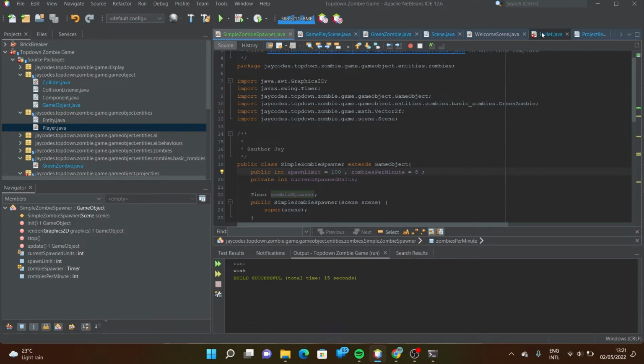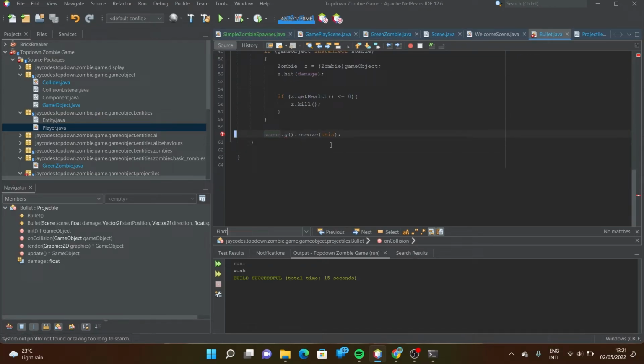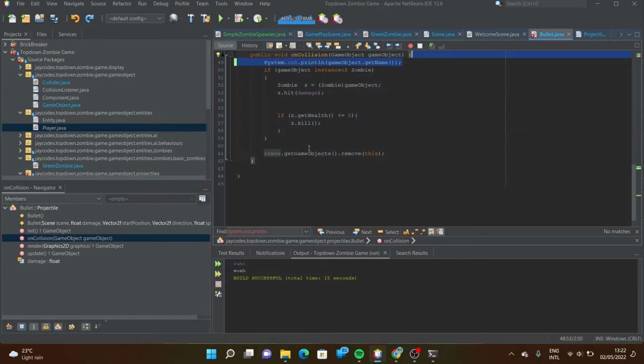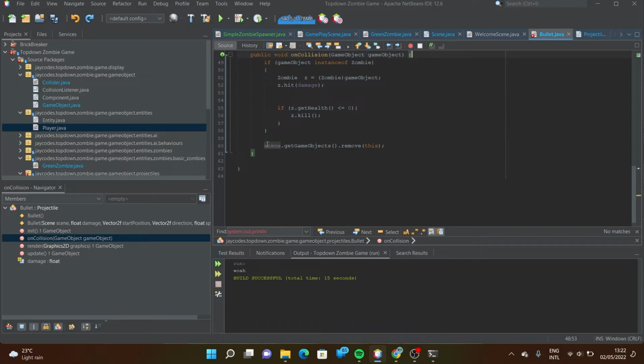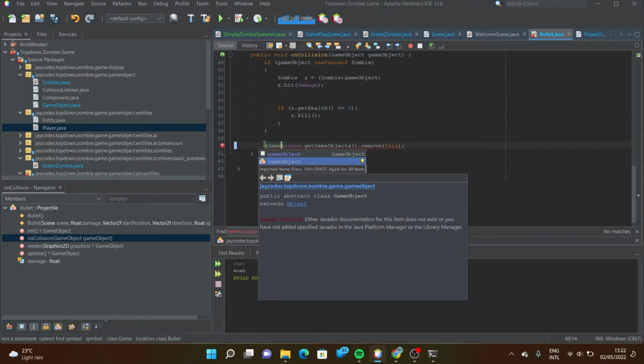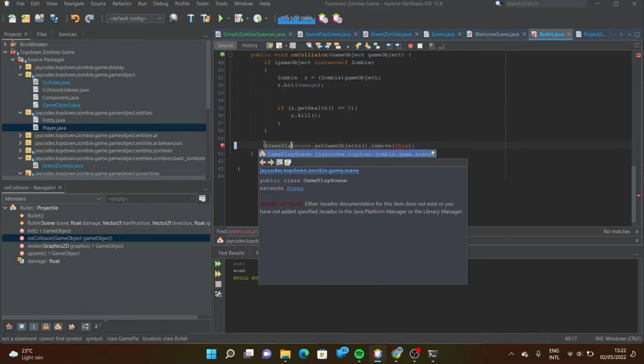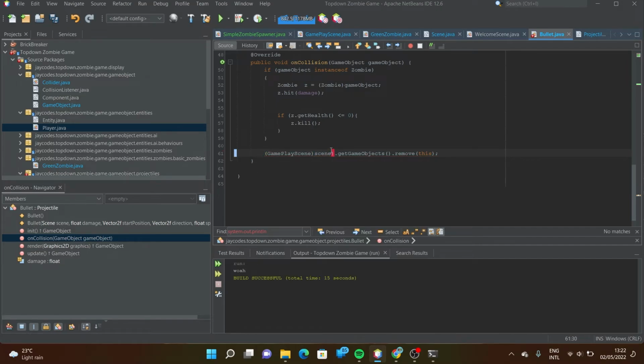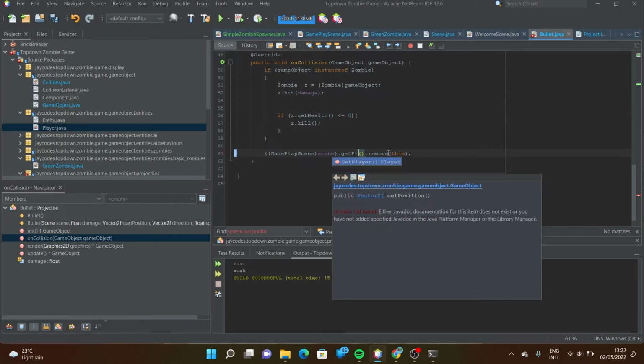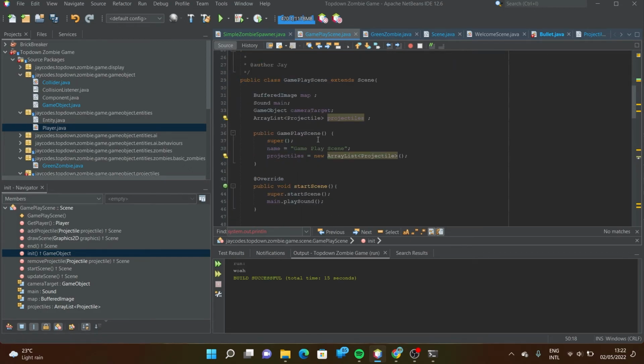So inside the bullet, instead of doing this, I'll first of all cast this into a gameplay scene, and out of game objects, I'll say get projectiles. So I just simply need to go to gameplay scene and add a getter and setter of projectiles.